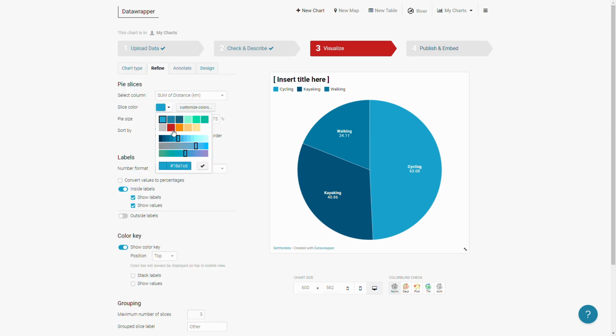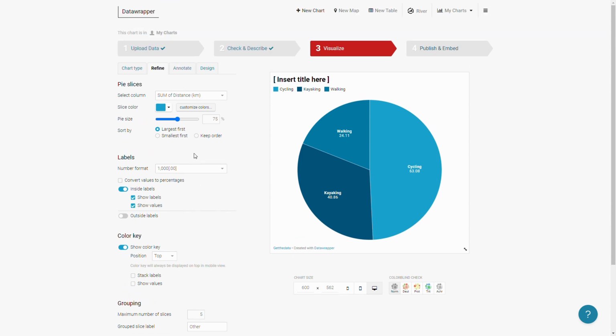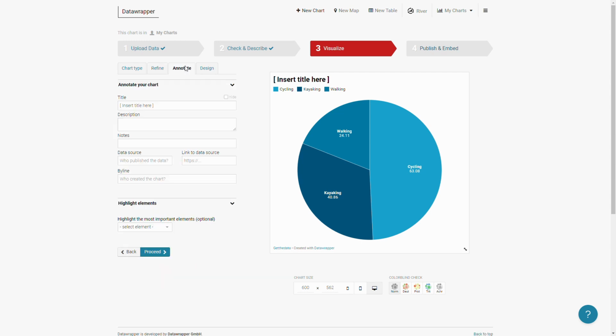and I could change the color scheme, but I kind of liked it as it was, so we'll go back to it. You can highlight some labels, choose a color key, grouping, and so on. We'll look at those advanced options later on. You can then annotate your visualization, so I can add a title, a description, some notes. The title will go at the very top. The description will go right below the title. The notes go at the very bottom.